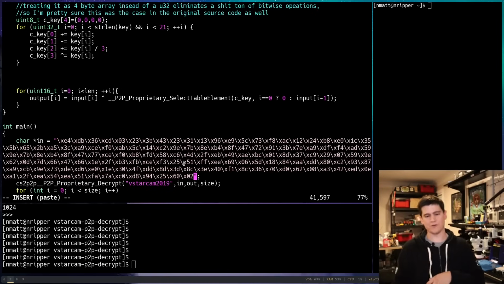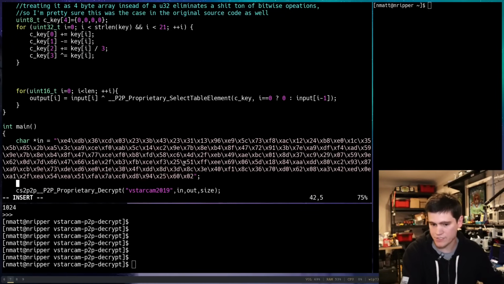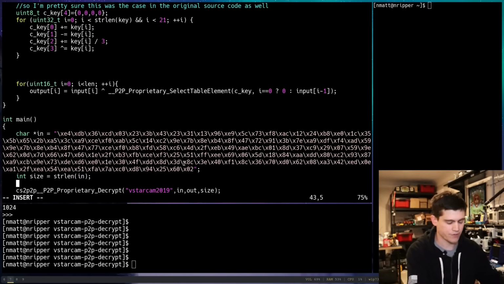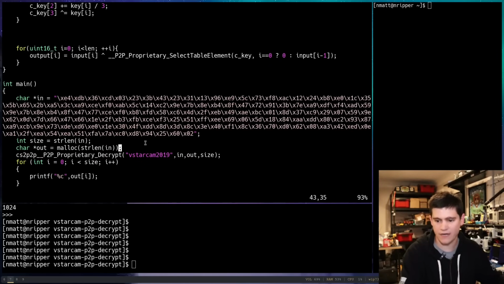This is the message that was the first one that I ever decrypted in the last video, so we should recognize this. Okay, so what we're going to do then is say int size equals string length of in, and we're going to say char out equals malloc of in. There we go. All right. That might work, it might not. And then it's also going to tell me what all the problems with this are.